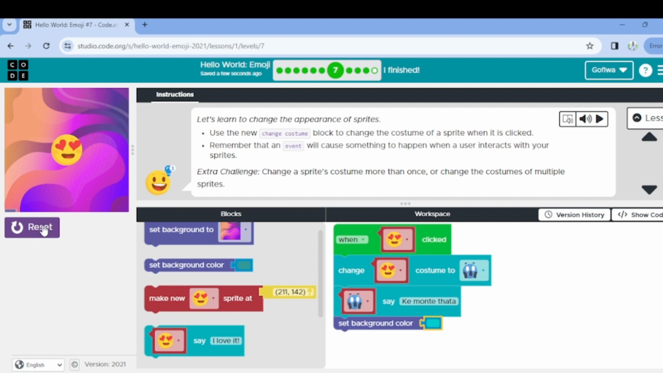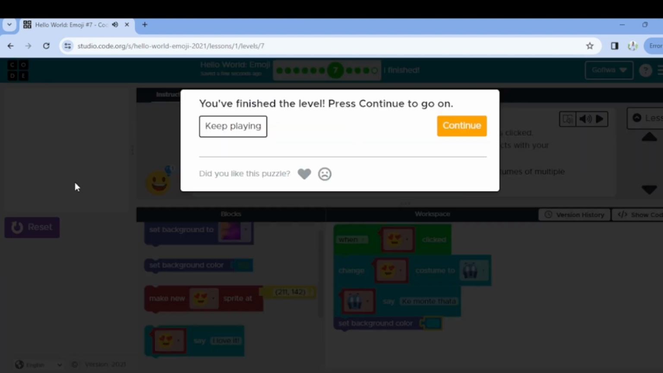So let's reset and see. We click on it, it changed the costume and it changed the background. So we have achieved level 7. Which means if you still want to go back and change the costumes and background colors, we can go back and keep playing. Otherwise, you continue. I think we have done enough. We can continue to level 8 and keep on training.